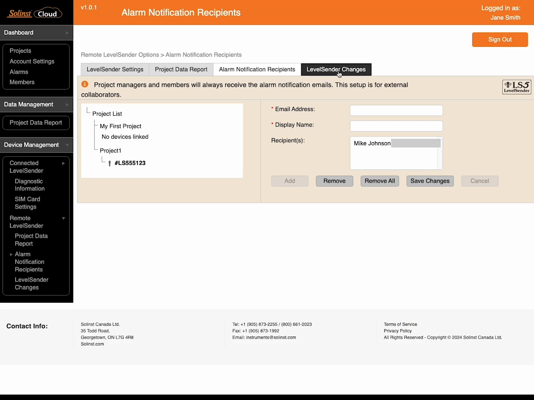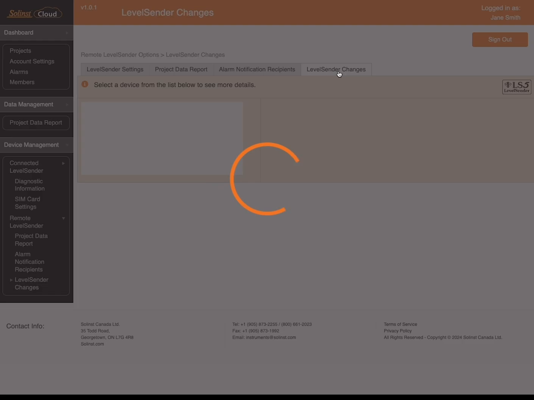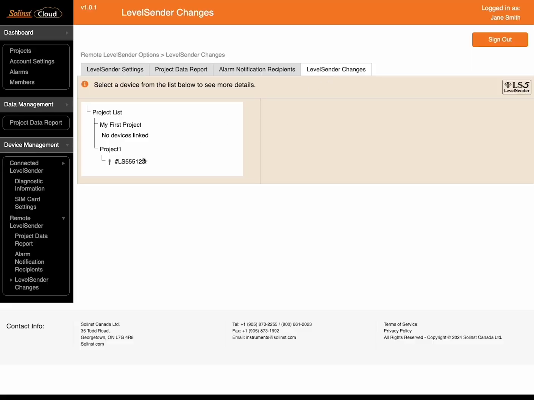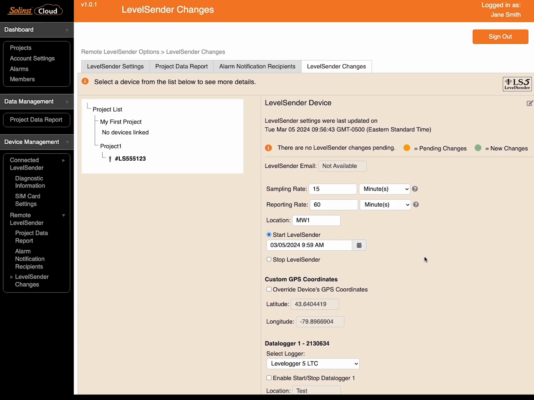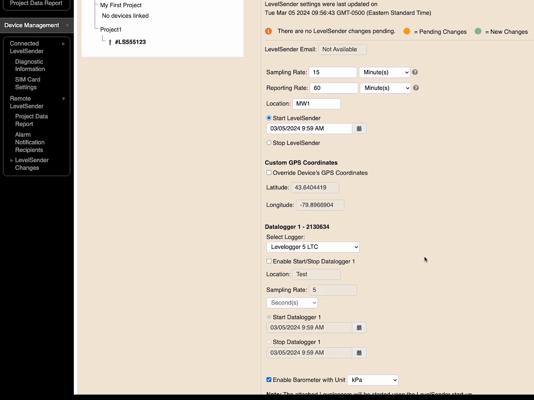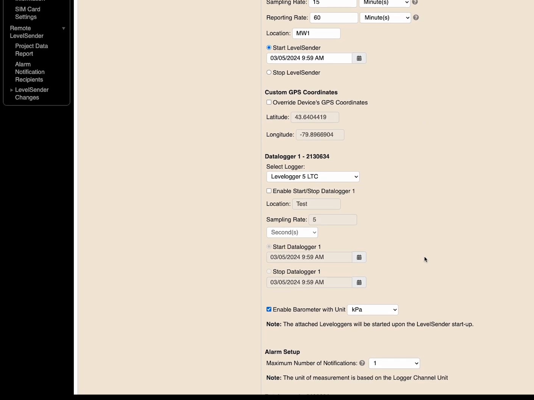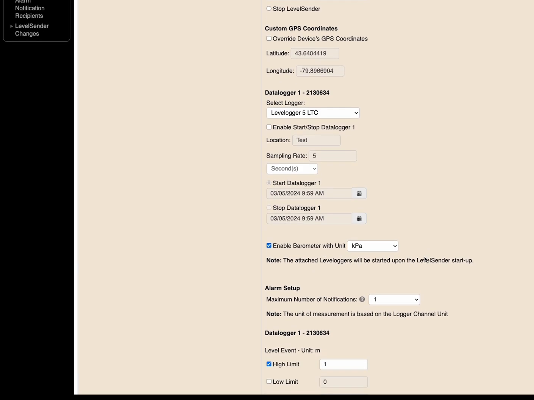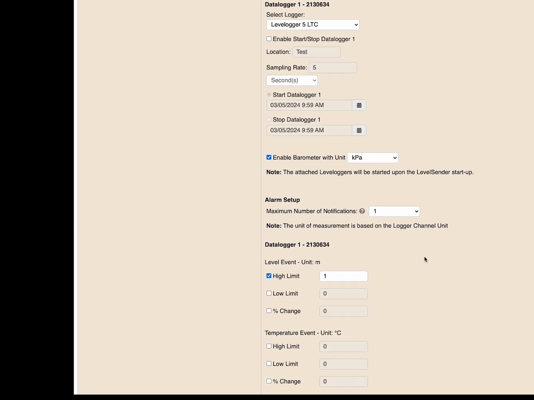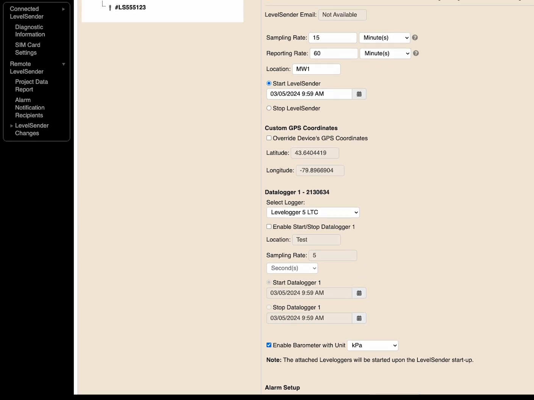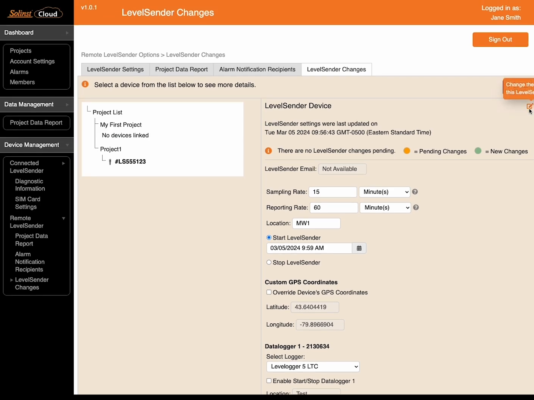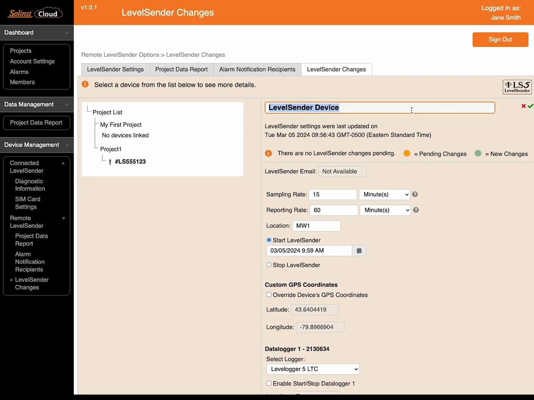Now let's take a look at the Level Center Changes tab. Again, make sure you've got the correct Level Center selected from the list. And here you can actually make changes to how the Level Center is sampling and reporting. You can start or stop a remote Level Center from reporting. You can apply custom GPS coordinates. You can also start or stop the connected data logger. You can enable the internal barometer of the Level Center, and you can change or add a new alarm. You can also edit the name of the Level Center device if you please. And once you've saved all of these settings changes, they'll be identified as either pending or new. And these changes will be applied to the remote Level Center with the next report time.